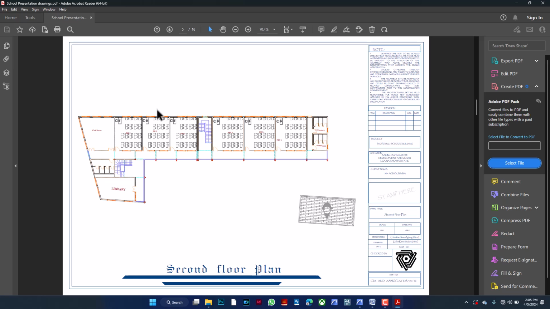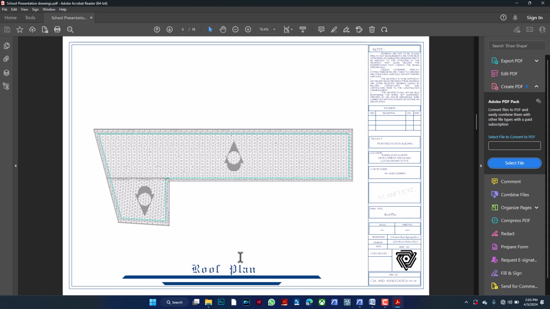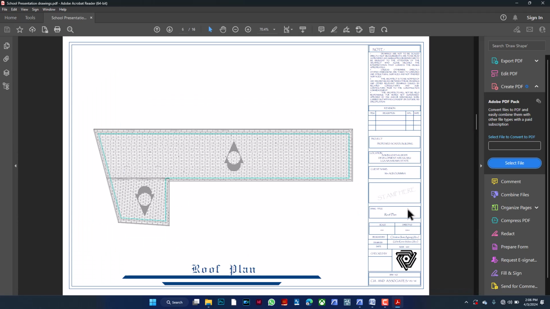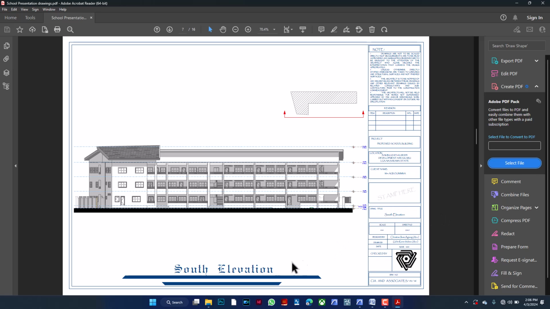Okay, so what can be done is the use of a master layout. Now observe that every sheet, this changes, okay? And this remains the same, my logo here remains the same, everything around here remains the same, but observe, as we have roof plan here, we also have roof plan right here, and when I go on to the next page, we have south elevation here, south elevation here.